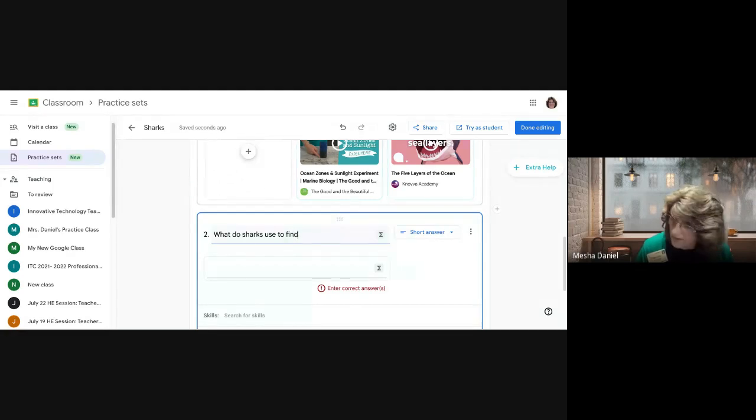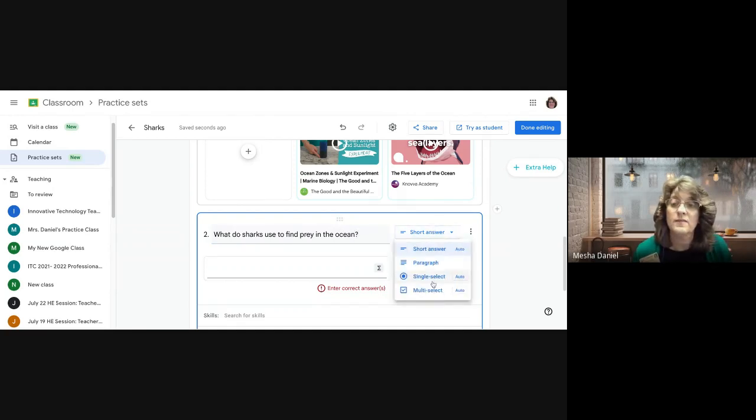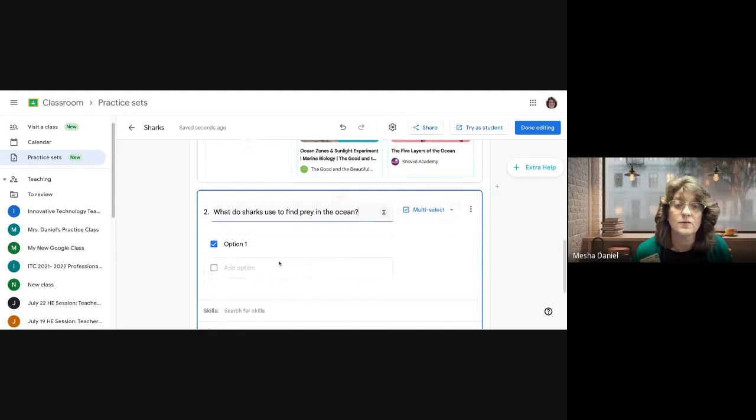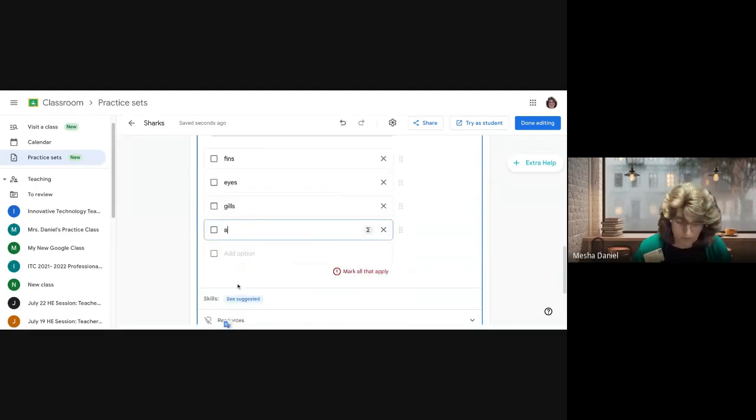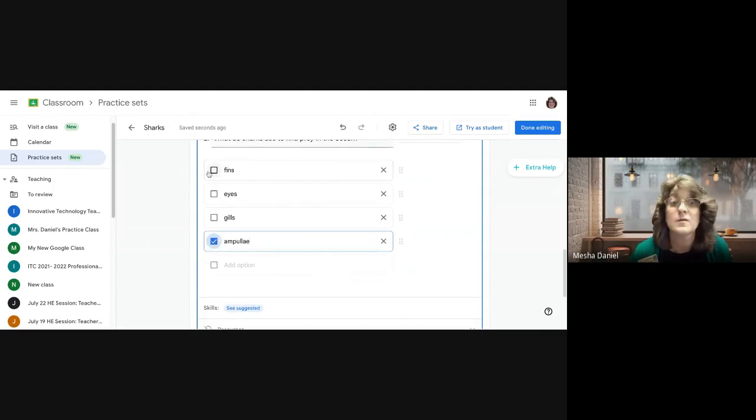to find prey in the ocean? All right, and I'm going to make this a multi-select. Ooh, multi-select, which means more than one answer is correct. Do they use their fins? Or do they use their eyes? Or do they use their gills? Or do they use ampullae? Okay, and I'm going to choose ampullae, and I'm going to choose eyes.